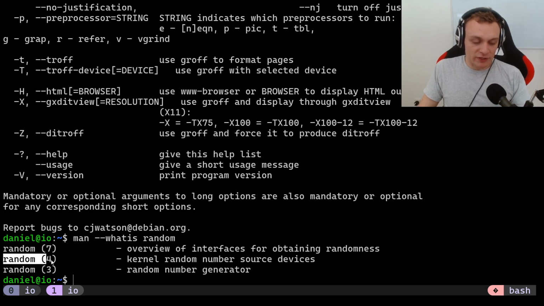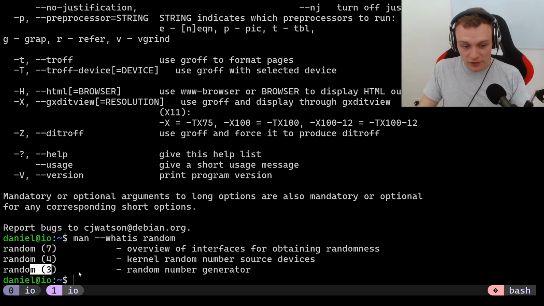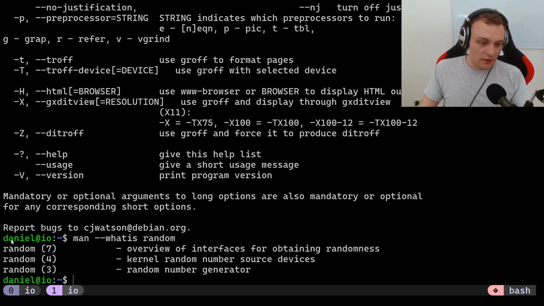Then random of type 4, kernel random number source devices. And then random 3, which is random number generator. As far as I know, the type 3 manuals are always for the standard libraries for C. And we're going to have a look at random 7 and 4 now.